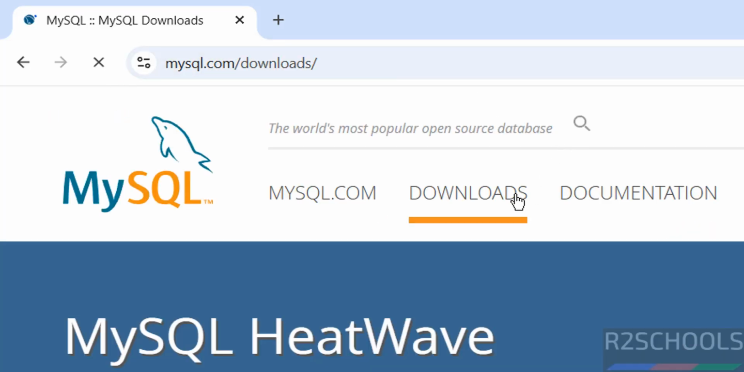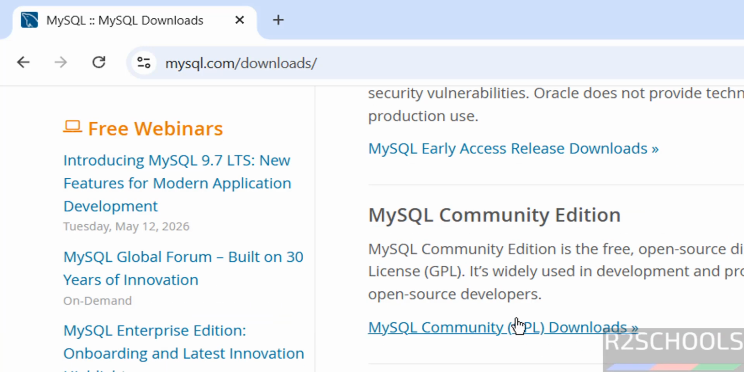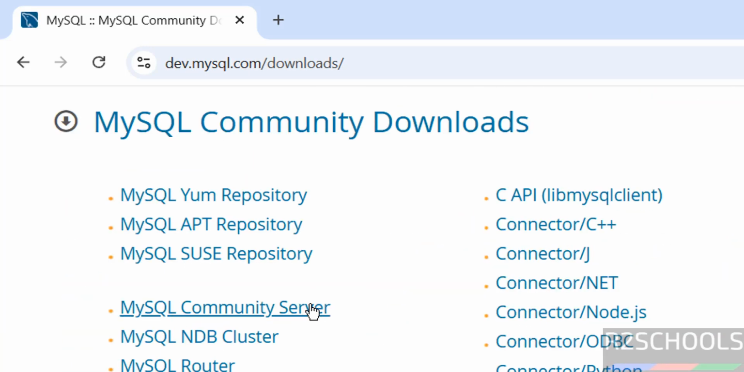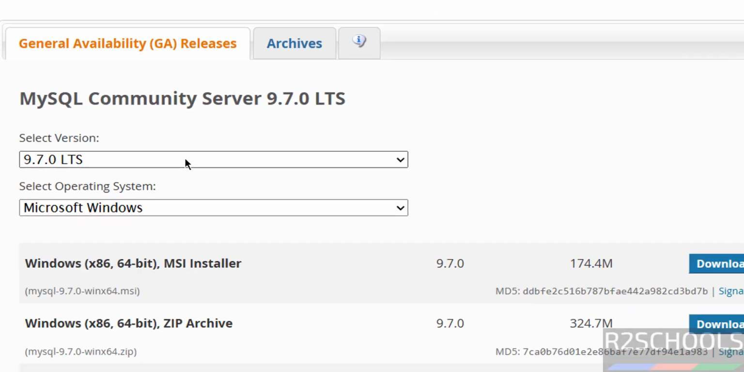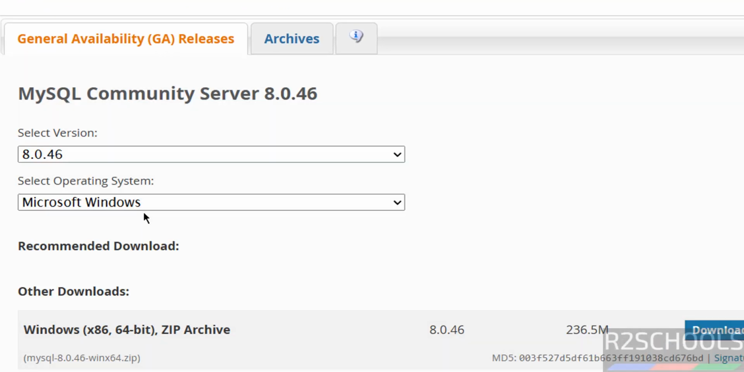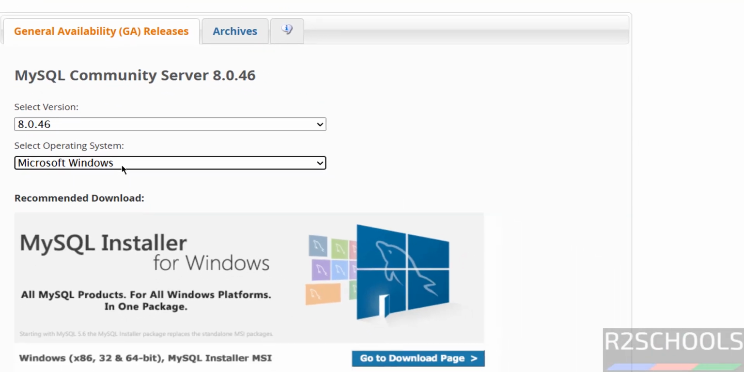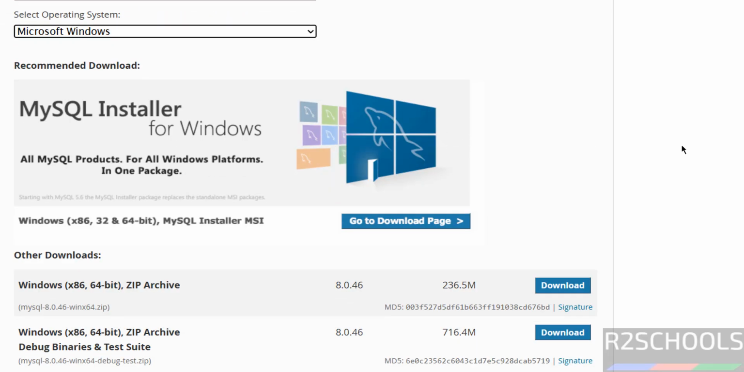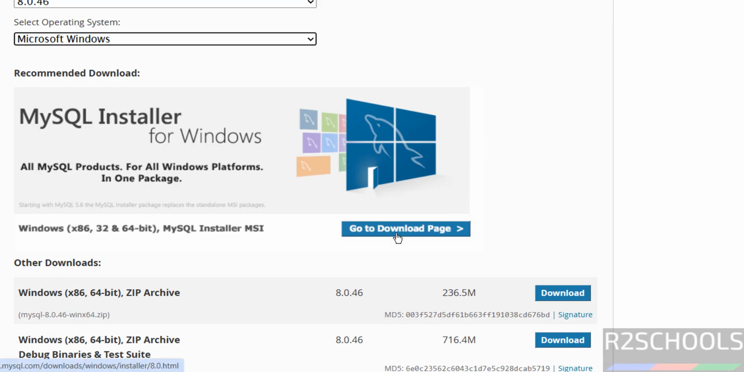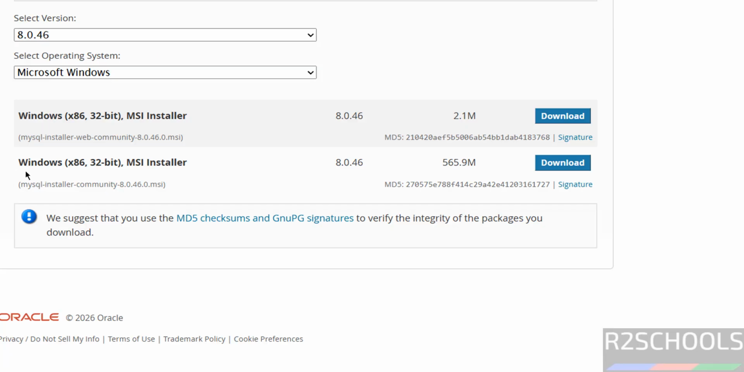Then click on downloads, then click on MySQL community downloads, then click on MySQL community server, then select the version 8.0.46, then select the operating system Windows, then click on this go to downloads page. See here we have the MSI installer and version number 8.0.46.